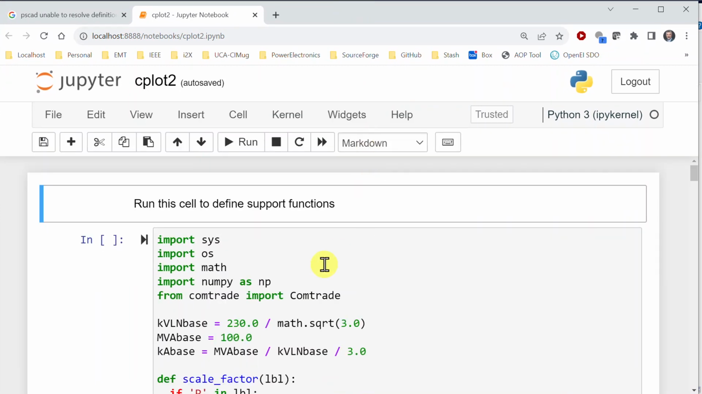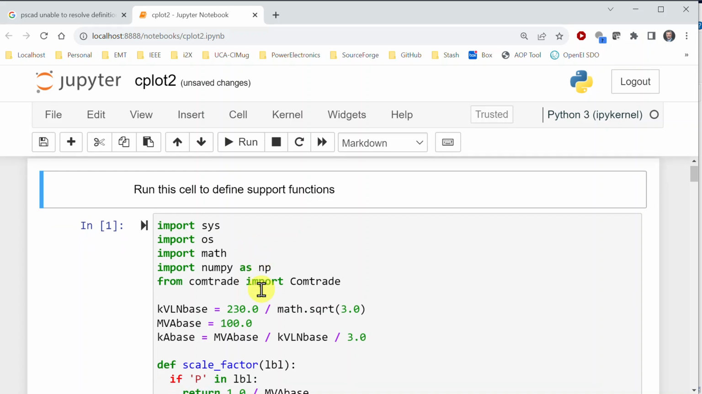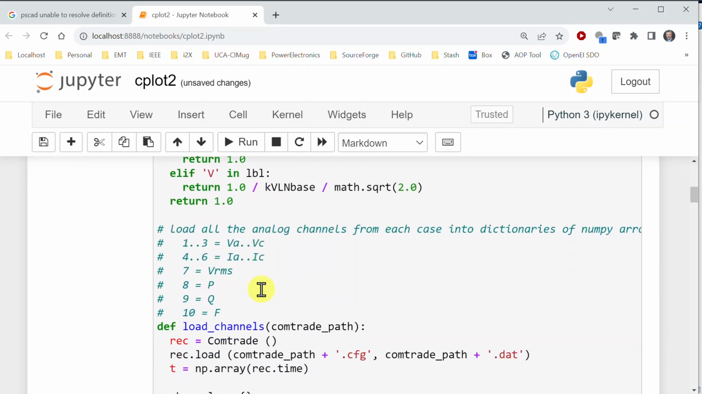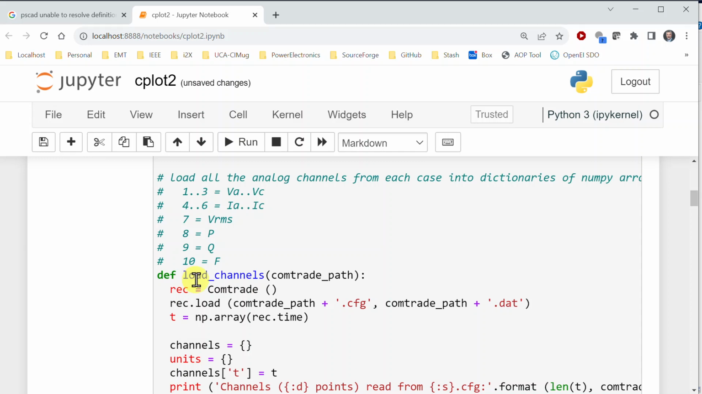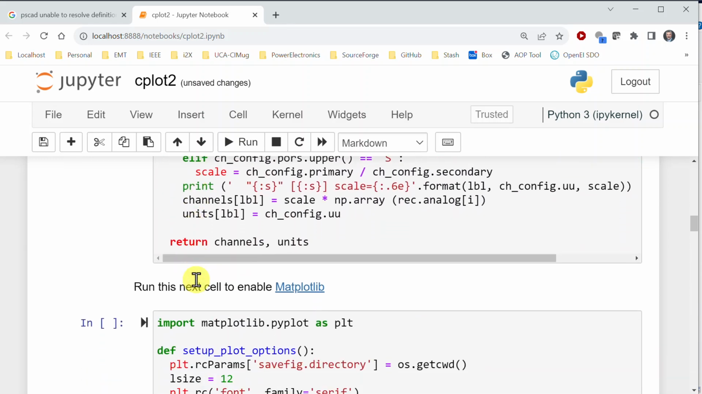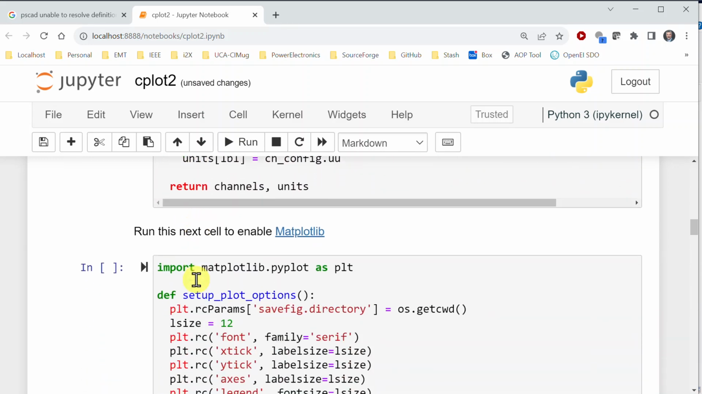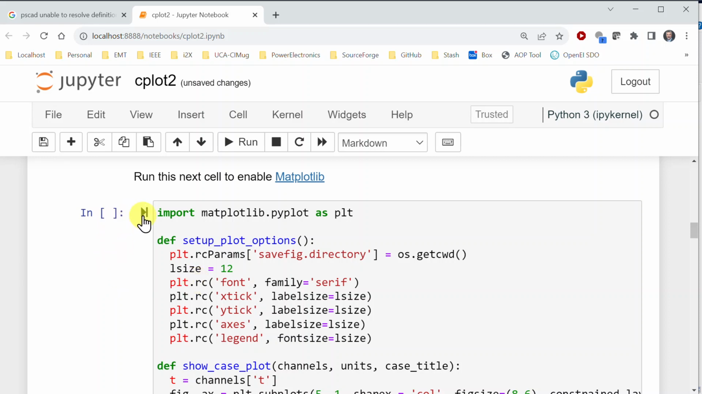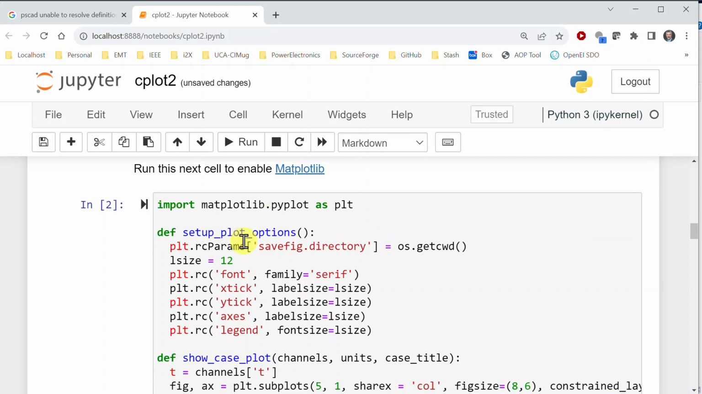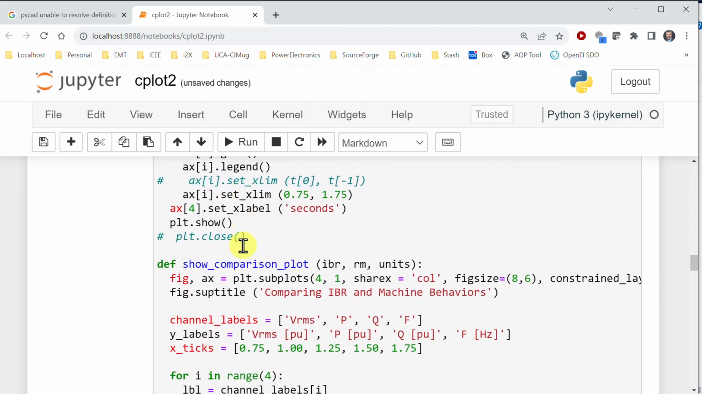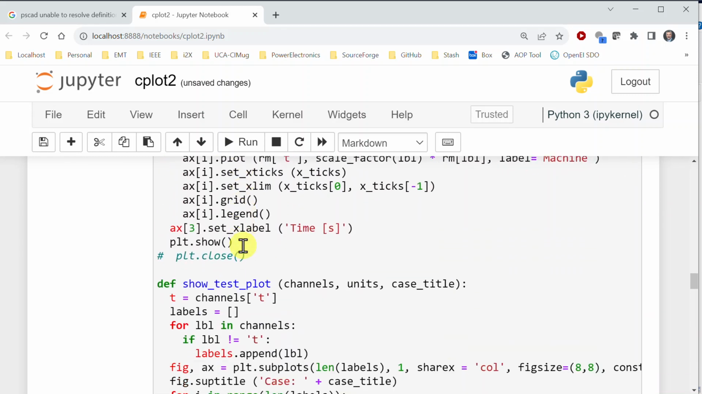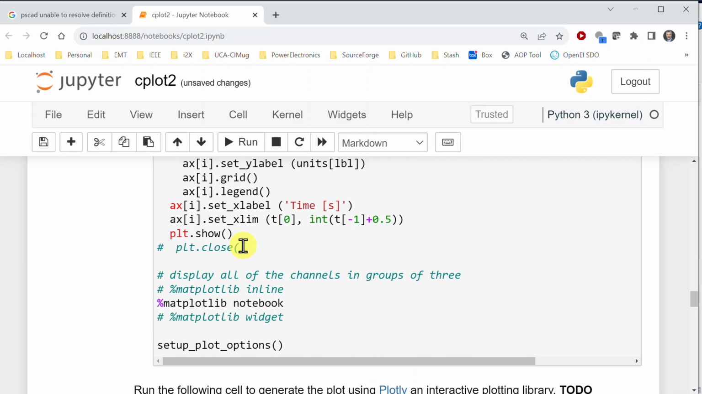So there are several cells here. The first one, I'm just going to run this. What that does is import the packages we need and define some per unit bases. This is a utility function to load the channels from COMTRADE, and so we haven't actually done any work yet. I'm going to use matplotlib to do the plotting. So this again just defines some of the support functions. I imported matplotlib, and then these are some utility routines that are going to plot different cases on top of each other.